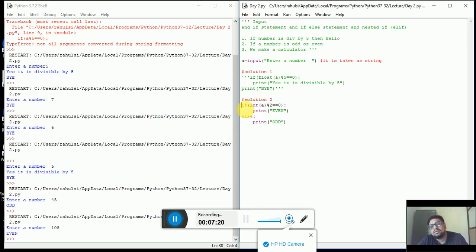Right, now this is the solution to 2. See, I have taken a as input. Again there has been a type conversion, and modulus is an operator in which if you divide a number, it gives me the remainder. Okay, and to know if a number is even or not, we need to see that the remainder of that number when we divide it by 2 is 0. If it is 0, then it's an even number, otherwise it's an odd number. That is the basic rule of odd and even, isn't it?